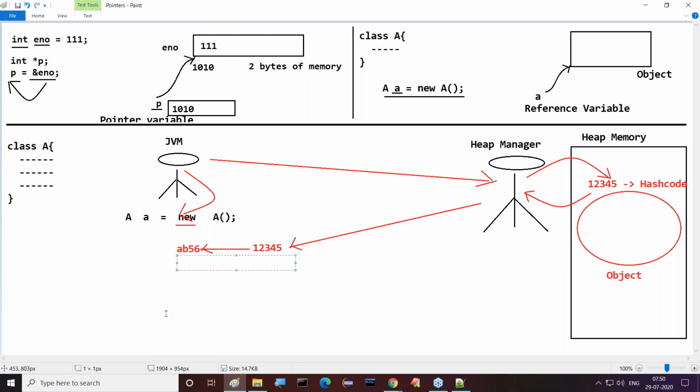Hexadecimal form of hash code value is called the reference value of the object. Hexadecimal form of hash code is called which one? Reference value of the object. That's it. So whenever the hash code value is converted to a hexadecimal form, that is called the reference value of the object.